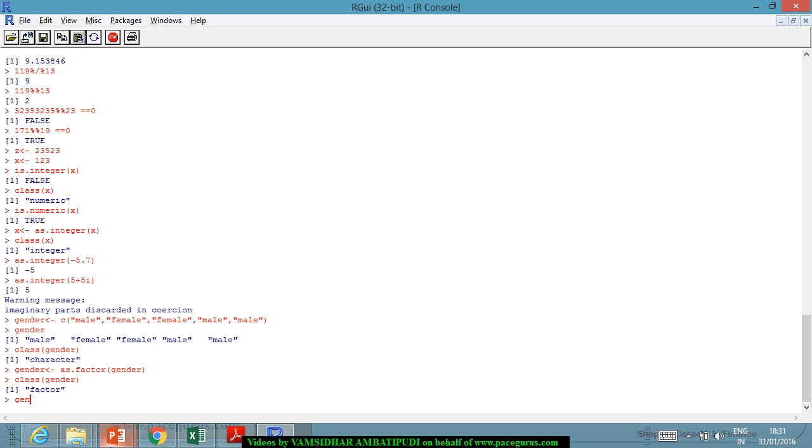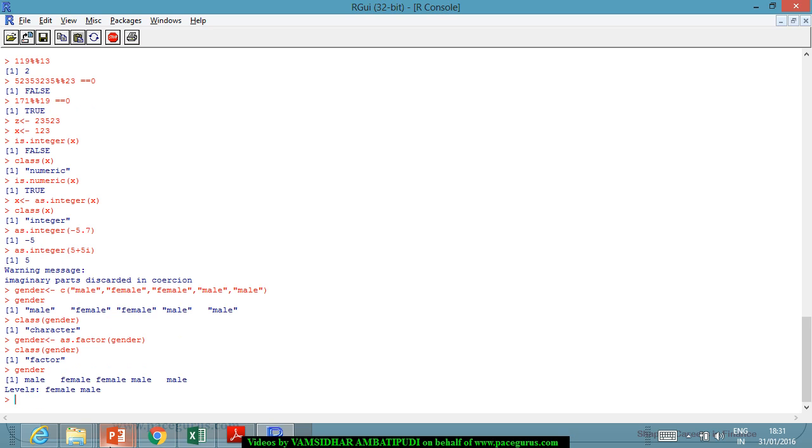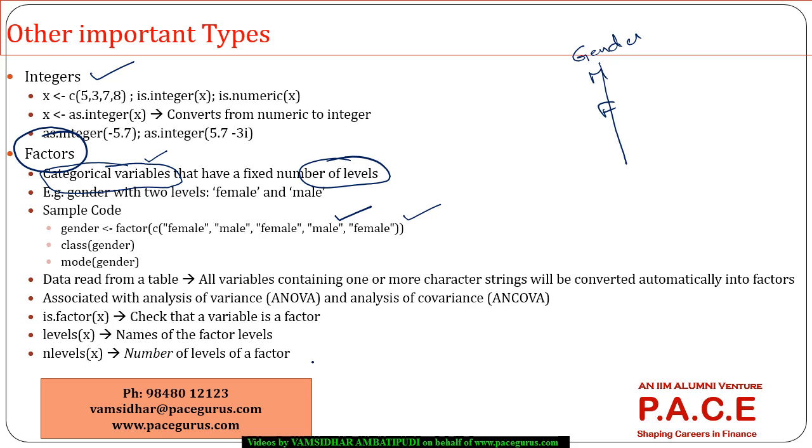Now let's type what is the content of gender. Now it still says male, female, female, male, male, but it has added the levels. Only 2 groups, female and male. Right? So that is what it has typically done when I am converting something into a factor.